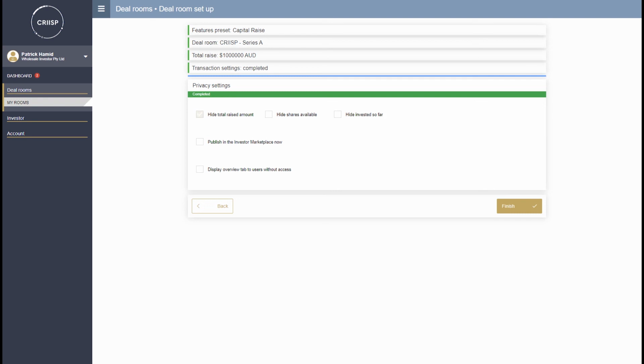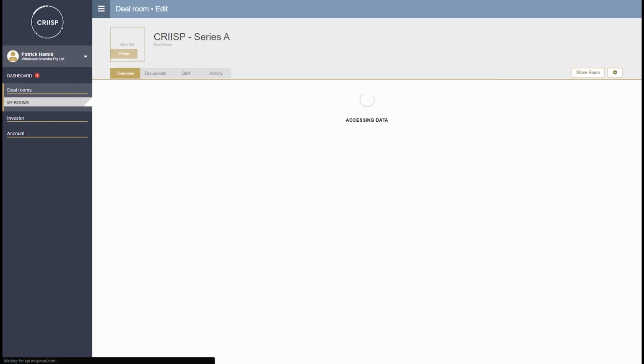You've got a few options here. Typically with your privacy settings, you would want to hide the total raised amount, shares available and invested so far, if you haven't raised so far and you're just opening up your round. If you're still in the process of creating your deal room, I would probably recommend not to publish into the investor marketplace just now. You can definitely change that in the deal room settings over in the deal room once you're ready. And then finally, we've got an overview tab to allow users to see that without access. We'll get into that in another video. We'll click Finish. And now it's going to open up the deal room.